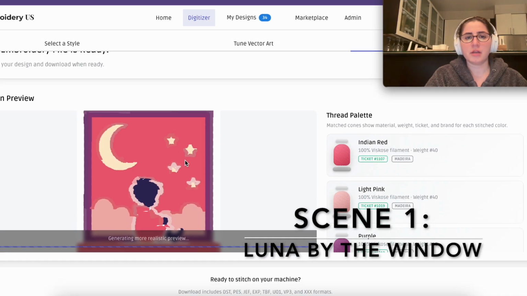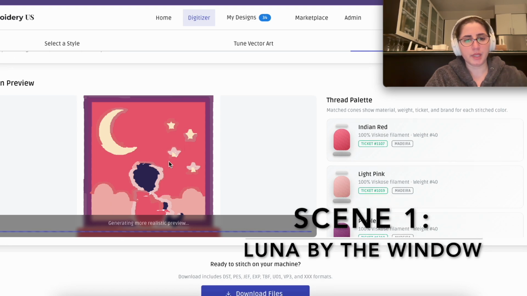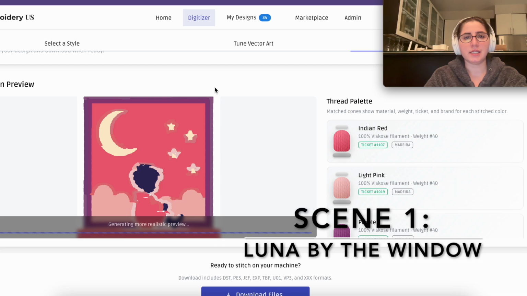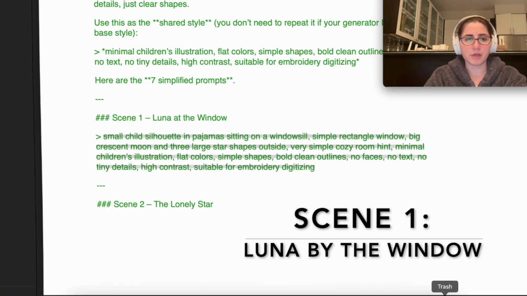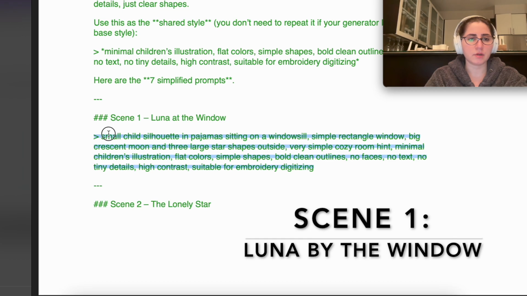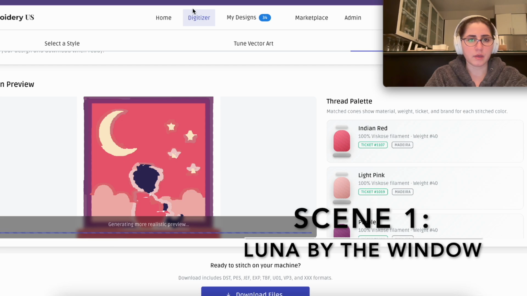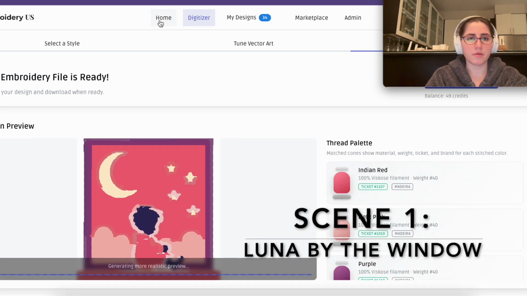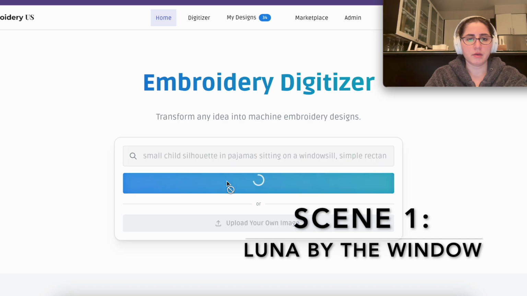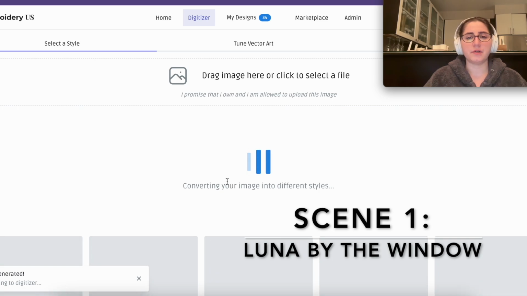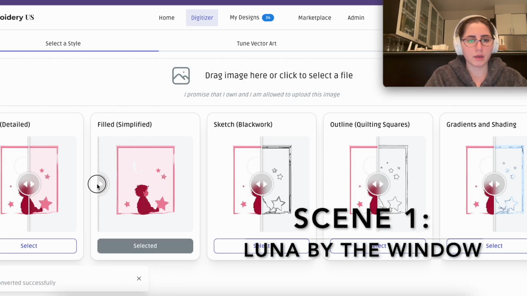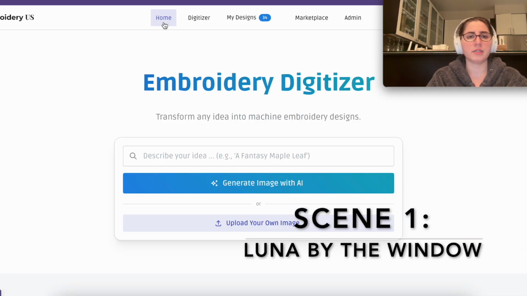But I want to go and try my prompt one more time. This is alright, but I'm not exactly in love with it. So my prompt was this one, copying it again. And I will go back home, generate with AI. Every time you search, it comes up with something different. This one is nice. I was looking for more colors. Let me do it again.